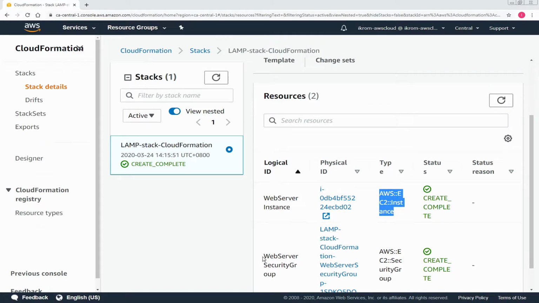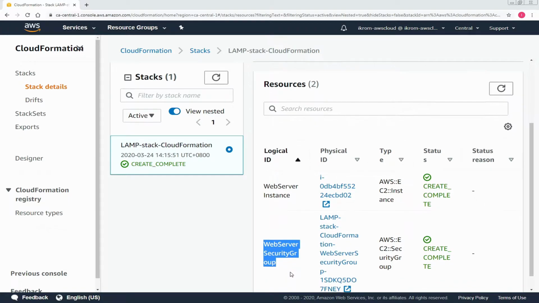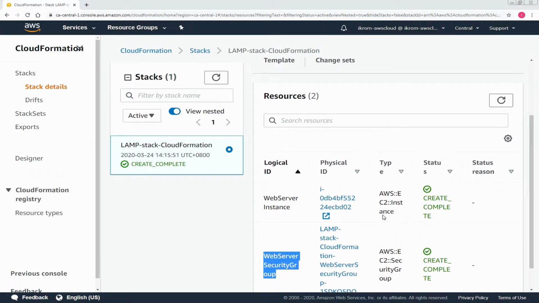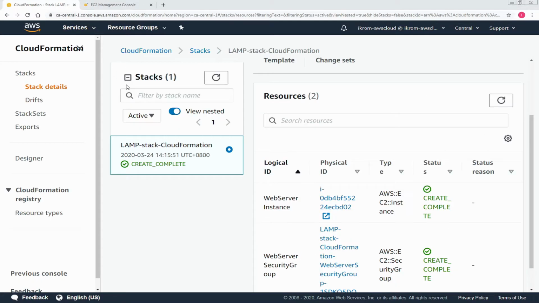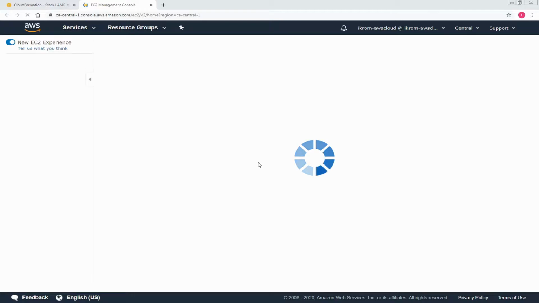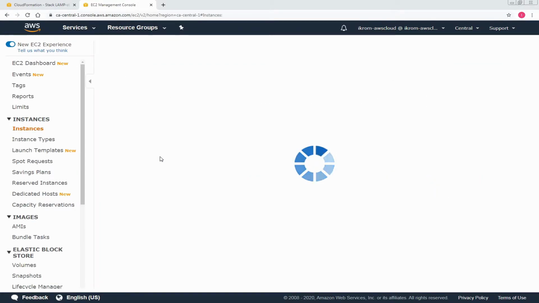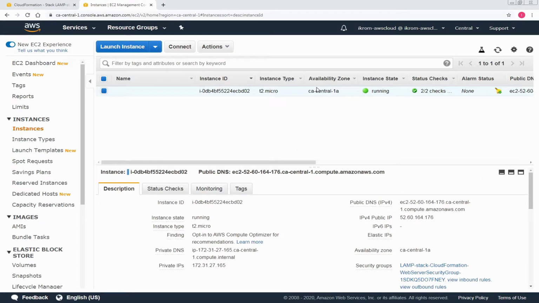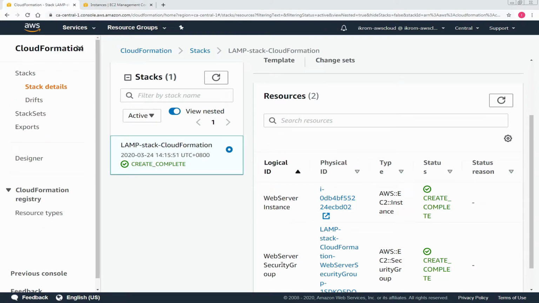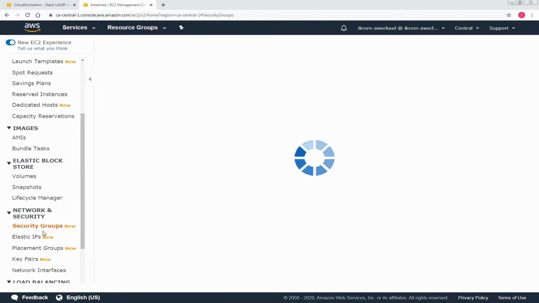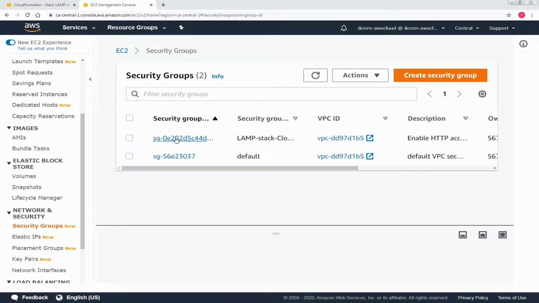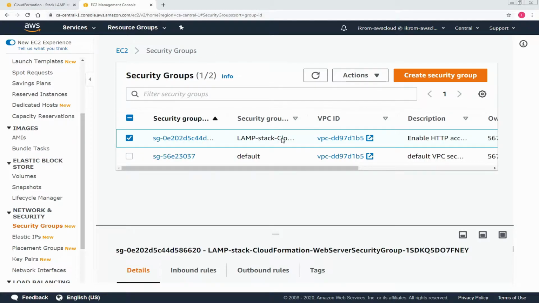And also we have a security group. That means now we have this EC2 instance up and running. I can show that one. If I go to EC2 instance and if I go to running instances, you can see that one instance is running and this is this one. And we also have a web security group. So if I go to security groups, I have this one, LAMP stack cloud formation.